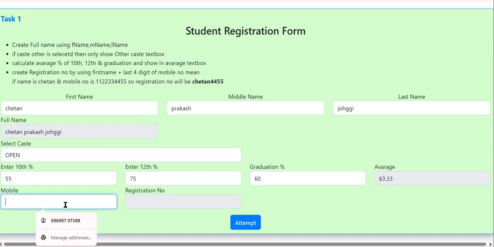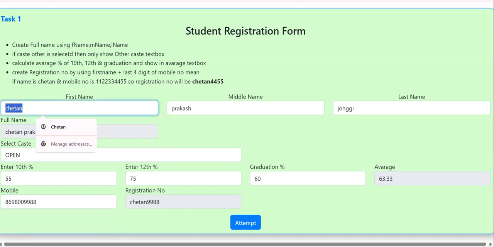Fourth, I'm adding a mobile number, 8698. Okay. Now once I click away, see your registration number is something unique. So what is the logic for registration number? Your first name plus the last 4 digits of the mobile number. That will be your registration number. So this is the fourth task.